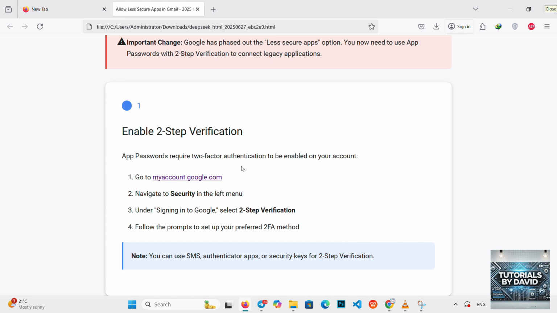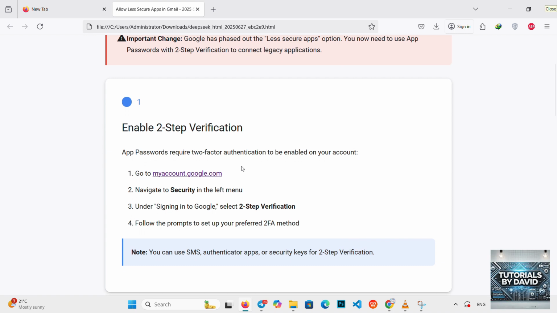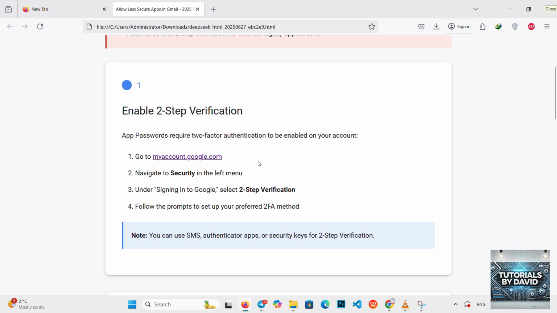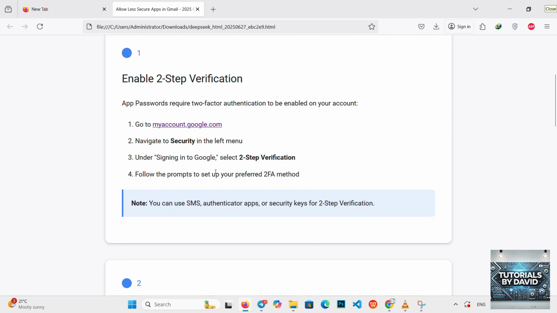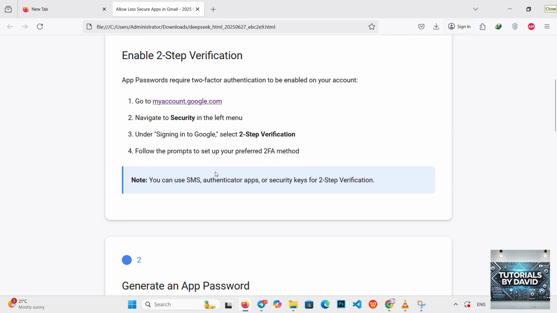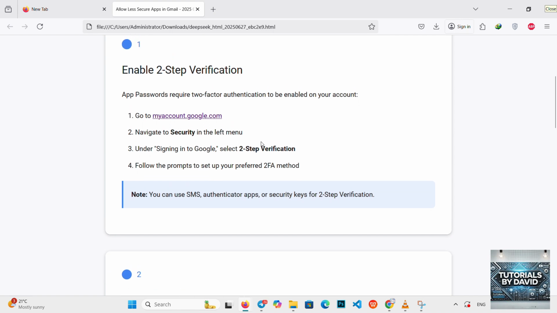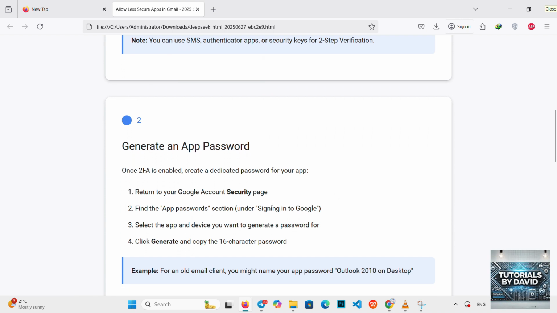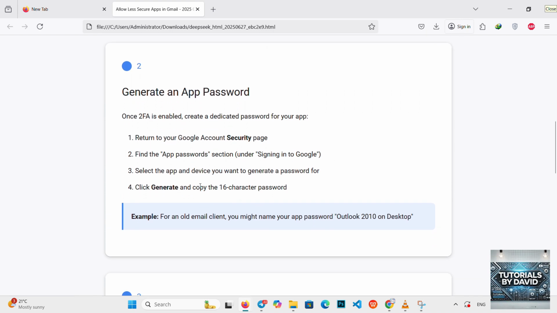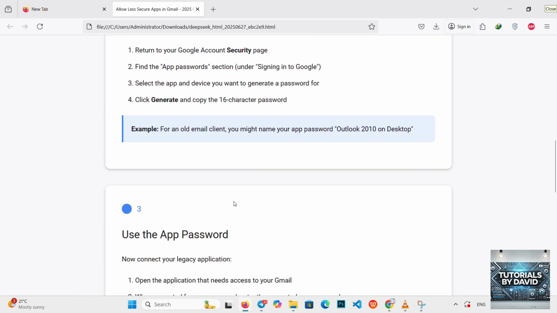First off, Google has actually phased out its traditional allow less secure apps setting for most accounts. Instead, if you want to connect an app or device that doesn't support OAuth 2.0, you'll need to use an app password. This is a unique, generated password that you can create in Google account settings specifically for that app. To do this, you'll need to have two-factor authentication enabled on your Google account.